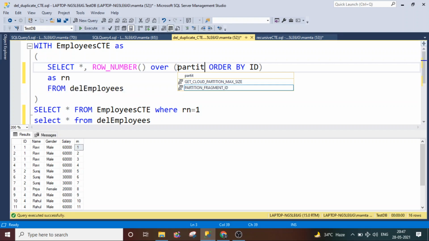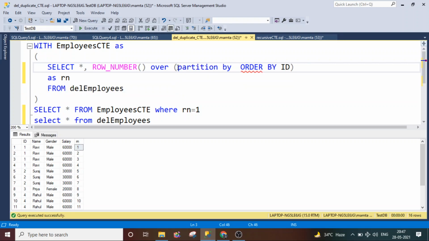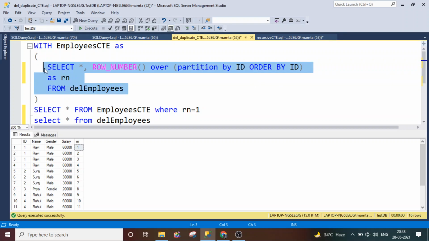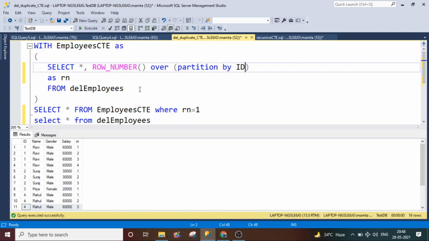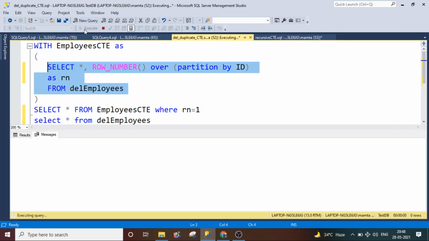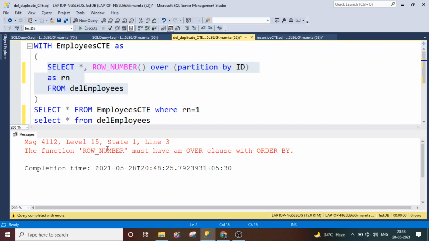So I wanted to partition the data on the basis of the ID column, and then I wanted the order by. Let me execute it now. Now it is giving me data correctly: 1 2 3 4, then 1 2 3, and because this record is only 1, it provides 1, then we have 3 records and 1 2 3. Just in case, I have removed the order by ID to see what will happen. It says the function row number must always have an over clause with the order by.